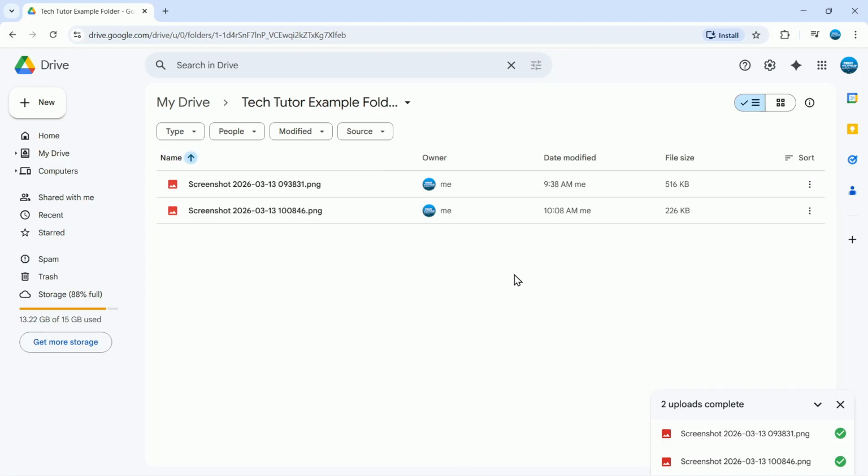So that is how to create a new folder on Google Drive. With that being said, I hope this quick tutorial did help you out today.